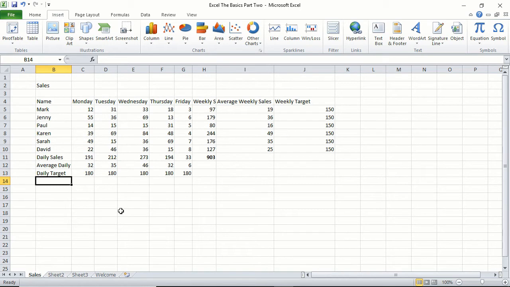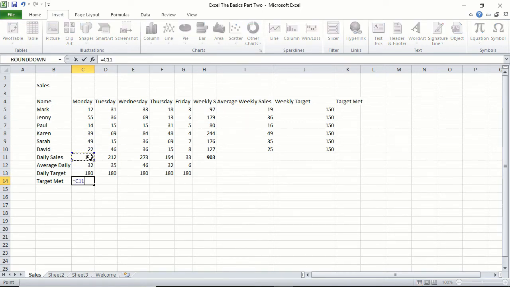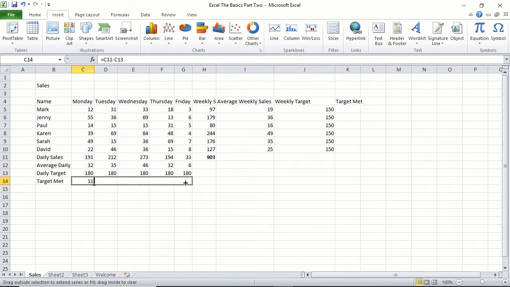So the way to do that, target met, you would do equals the daily sales, take away the daily target, and that's been met. And you just want to drag that across there. As you can see here, Friday we've got a problem, and this is because people are not working on a Friday. It's coming up to the weekend, they're too busy chatting and they're not spending much time on the phone.